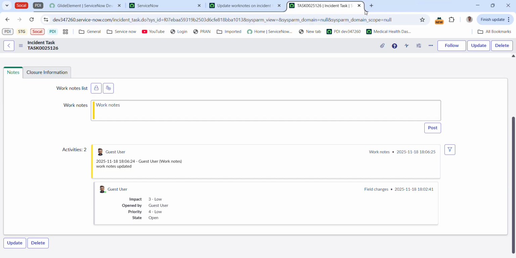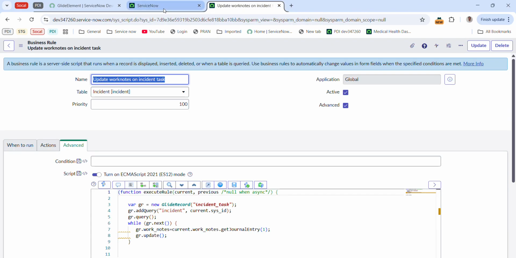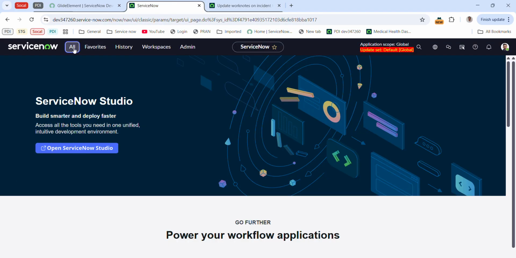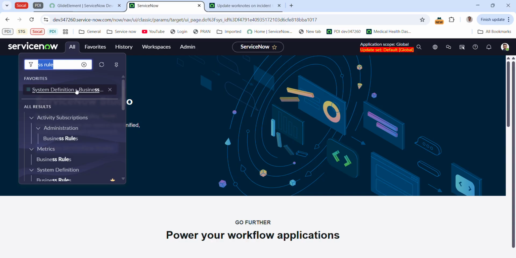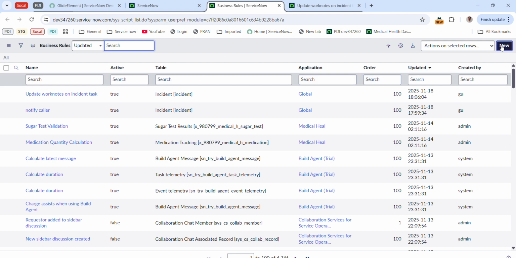So these two are widely used, but there is one other BR I'll show you, though I am unable to find a use case for this one. So maybe in future you can find a use case where you can use it.